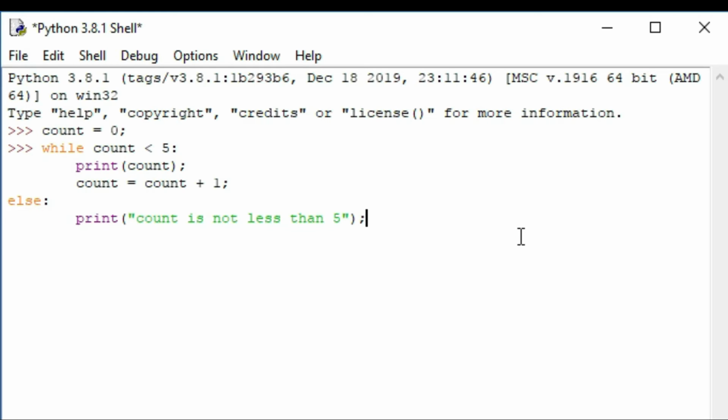So let's have our output. We have 0, 1, 2, 3, and then 4. Then once count becomes 5, we have count is not less than 5 anymore.